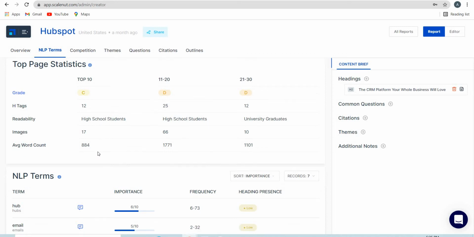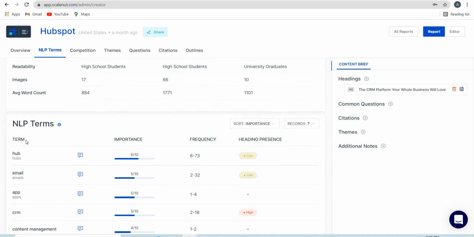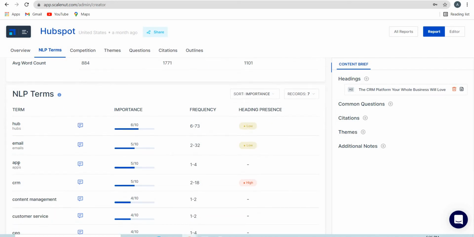So coming to the NLP terms, these are the keywords that have been used. This is a comprehensive list of all the NLP terms in the top 30 ranking URLs of the search term. You can use these terms to ensure completeness of your content and also as keywords that would rank. So these terms you can use in your blog so that you also rank for these keywords.